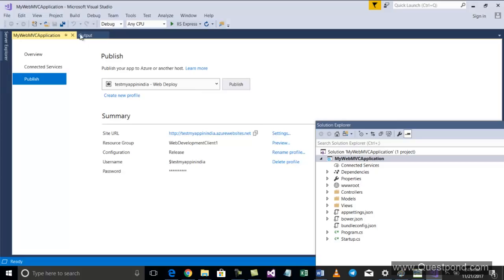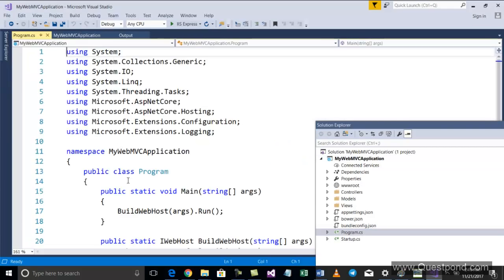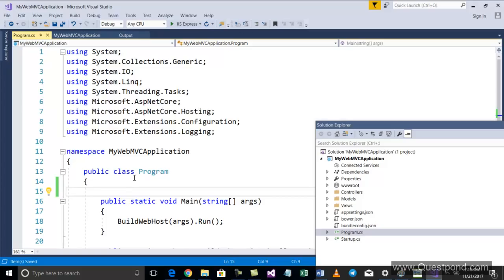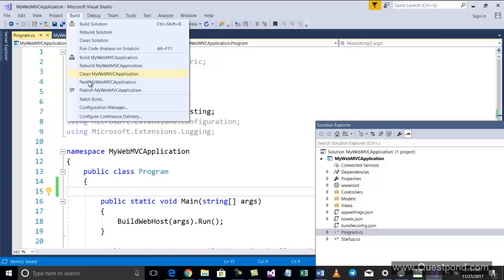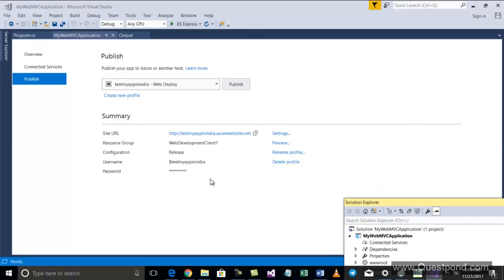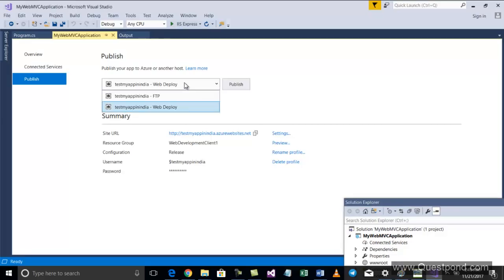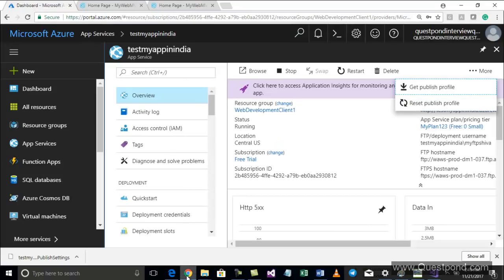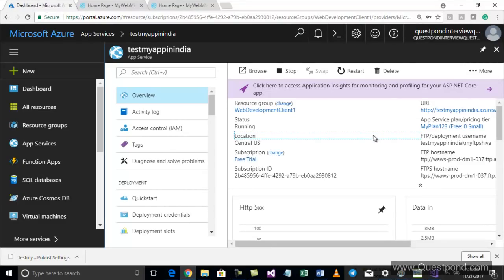Okay, we need to change something out here. Remember that if nothing has changed, it does not deploy anything. That's again a very good idea. So build publish. Yeah, now it is asking what you want to do. I can select that profile. You can see here it already has this profile. I can just say publish on this. So remember, you can use FTP, you can use the profile file, or you can directly publish it.